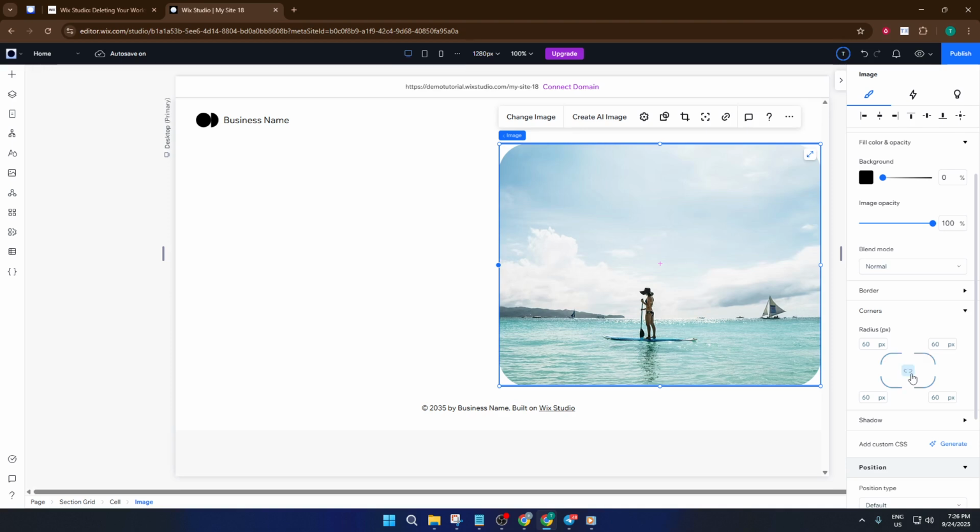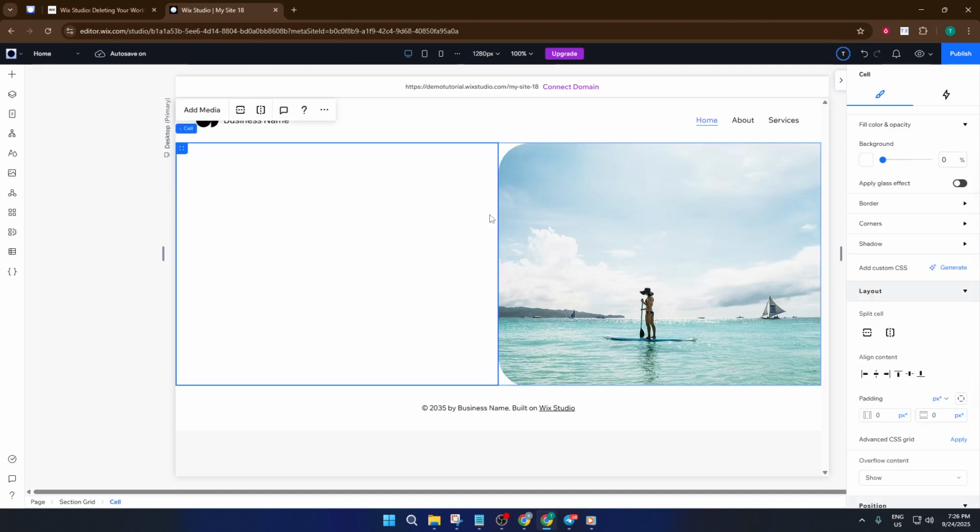Underneath, add a paragraph text element. This is your chance to give a little more detail or context, maybe a short explanation of a service, a testimonial, or a product description. Don't rush here. A well-written paragraph makes your site feel professional and engaging.